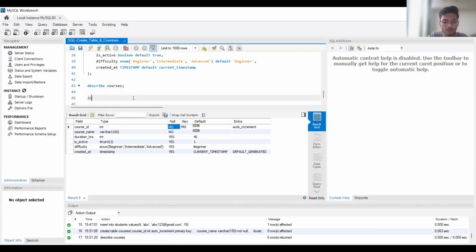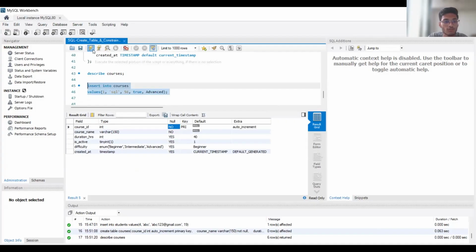Let's say I'm going to add insert into courses values. Let's say course ID is 1, course name is SQL, then duration hours. Now here if I mention null, then it will be null. But if I have not mentioned anything, then it will be default 40. Let's say now I'm mentioning 56 hours. Then next is active, true. Then next is difficulty. Let's say I'm going to use advanced, and created at current timestamp. So I'm not going to use anything. So what if I insert this?